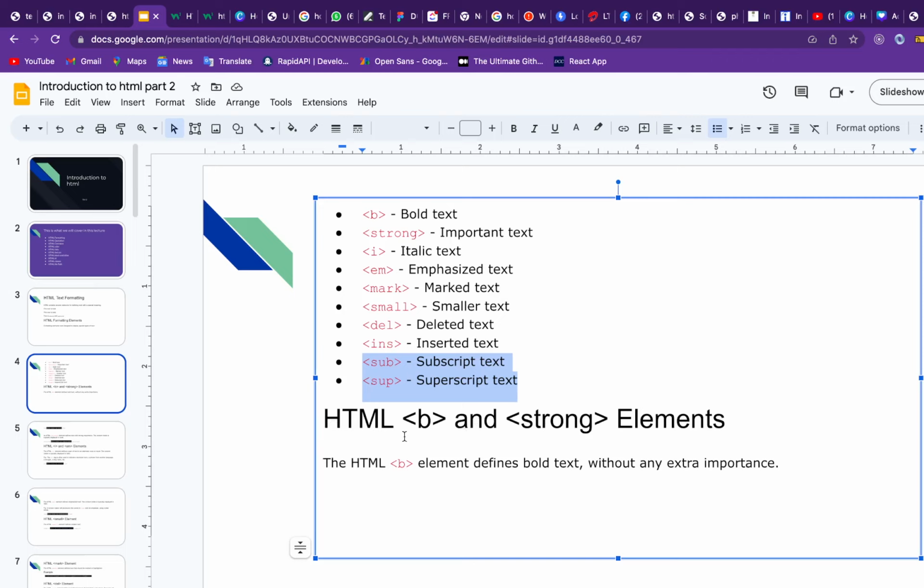Say HTML B and strong elements. Yes, the B element defines bold text without any extra importance. Like I said earlier, initially we're using the B element, but this time around, most developers use what? Strong elements. So that's for that.